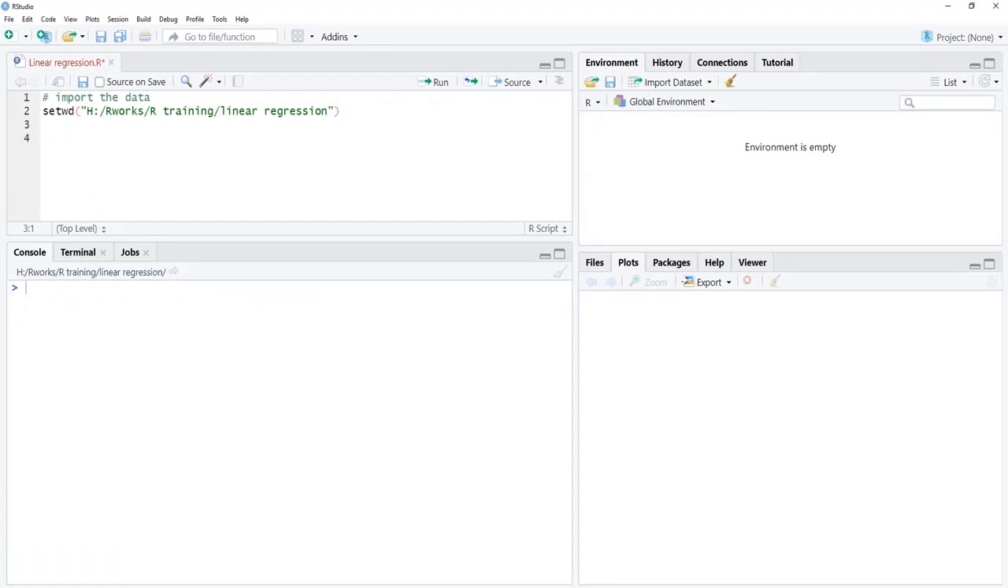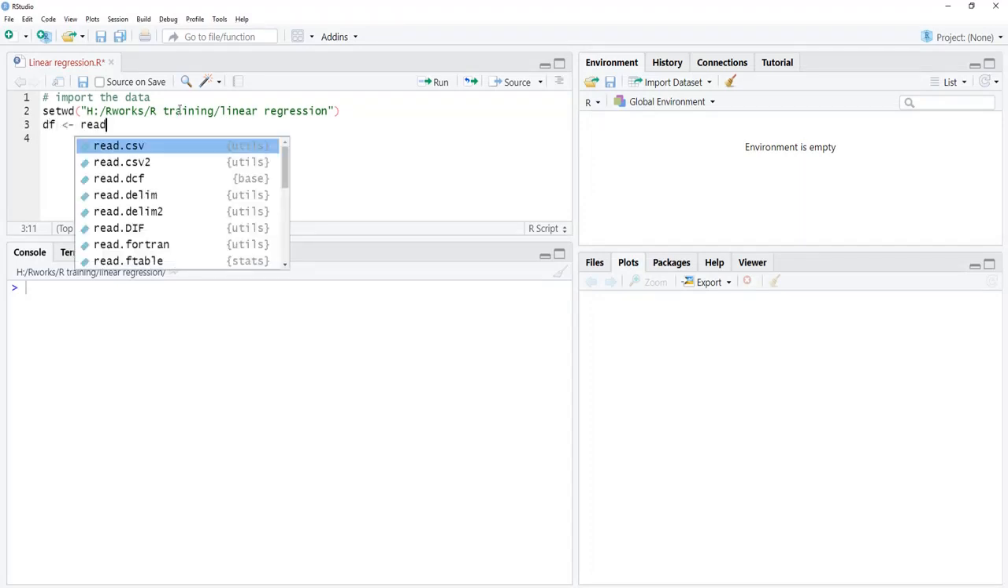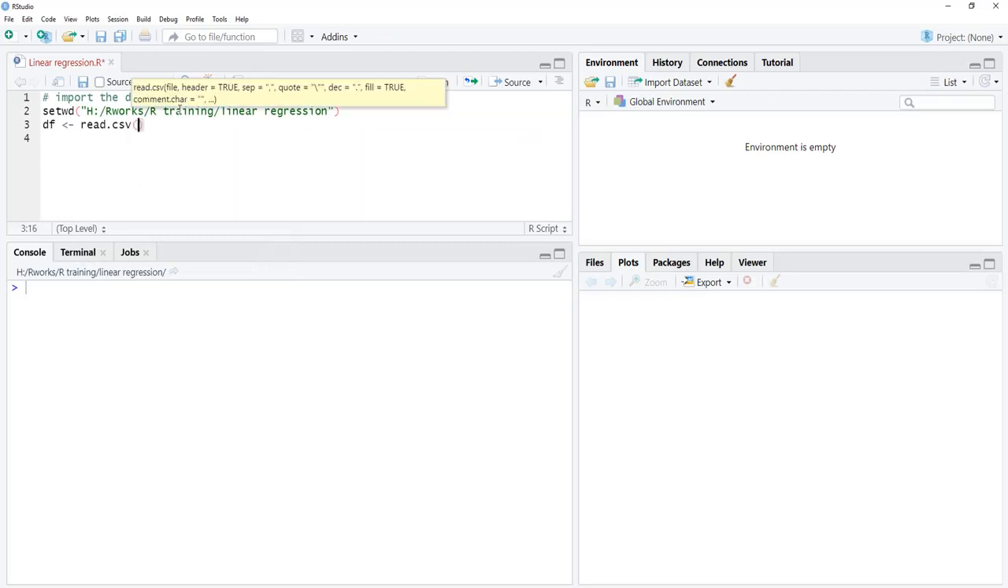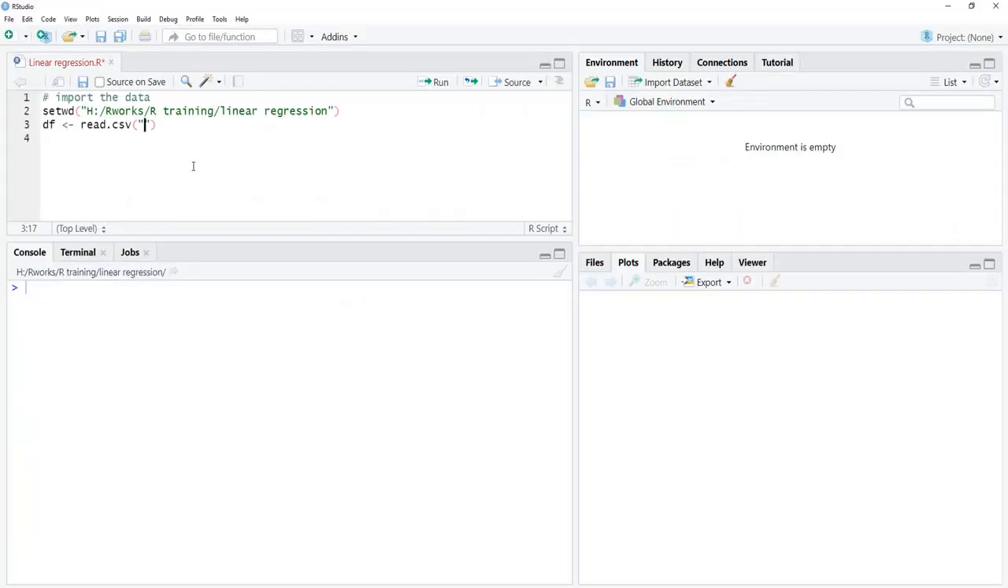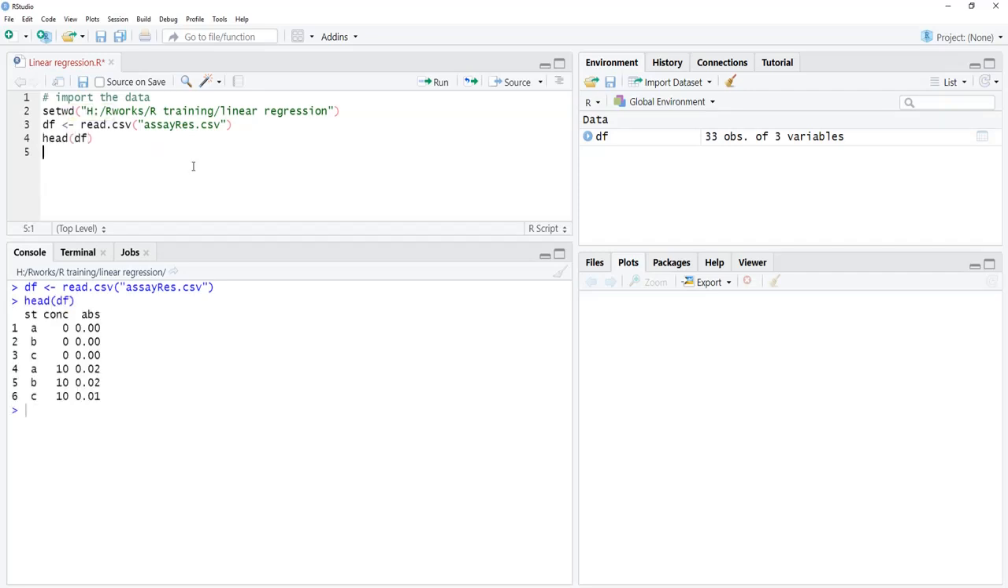We will import the data into data frame df using the function read.csv, and in inverted quotes the file name is required because the directory we have set, and that file name we will bring from the folder. This file we are going to use. Copy and bring here, put the extension and run that. Data has been imported.